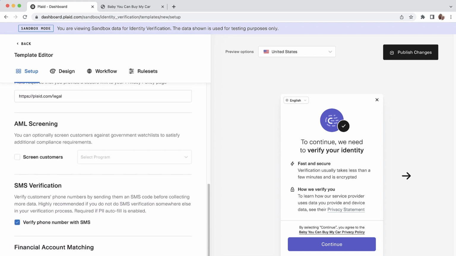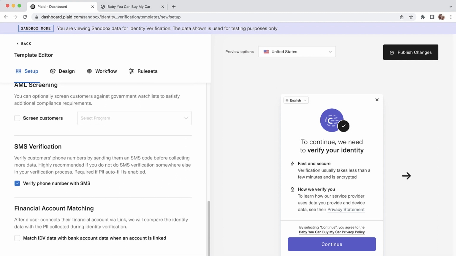If we were actually going to be connecting users to various bank accounts, this would be used to help make sure that the identity you get from your user when they go through the IDV process matches what you might retrieve from their bank account when they link to it.